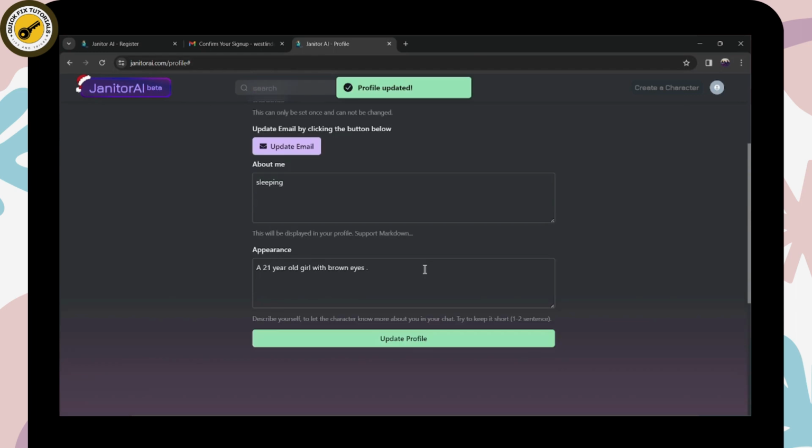So that's it. That's how you create your account. And now you can go and log into your account.